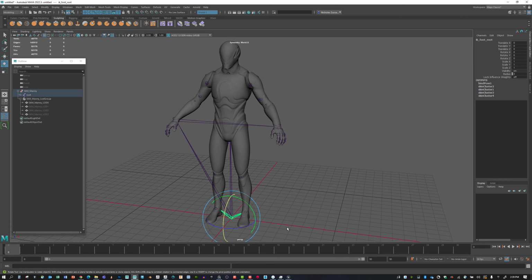Now, if you just want to move the location of the model around, you want to get to the actual root joint. So it might be easier in the outliner.